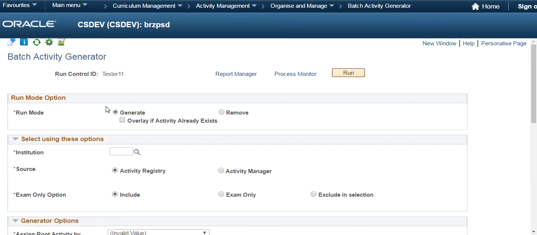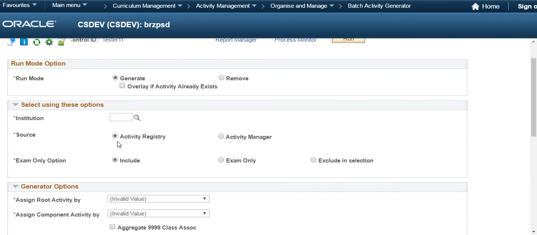First of all, we've got run mode, so we've got different options here. Generate, which creates the new activity manager records. Remove, which will delete any activity manager records that we've selected. And overlay, if we tick that, will take updates from the activity registry and apply them to existing activity manager records. But we're going to use generate at this point. Then we need to populate the institution.